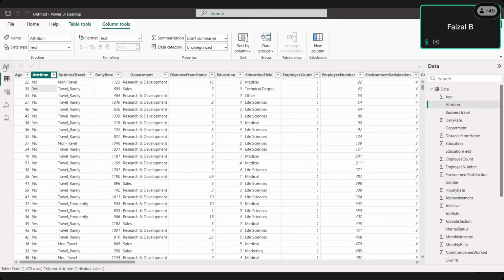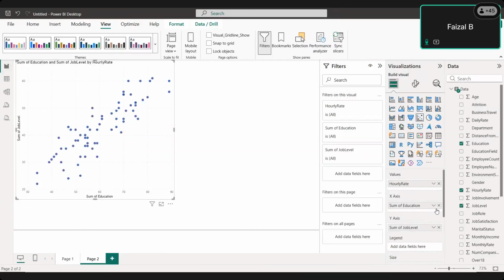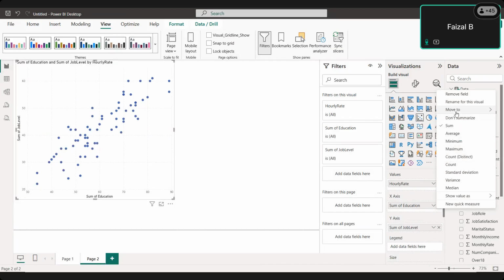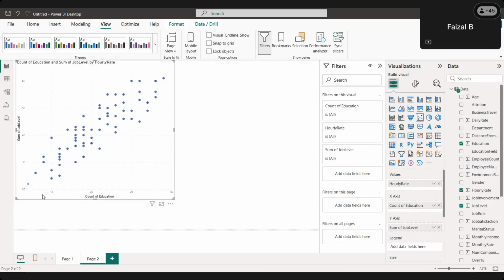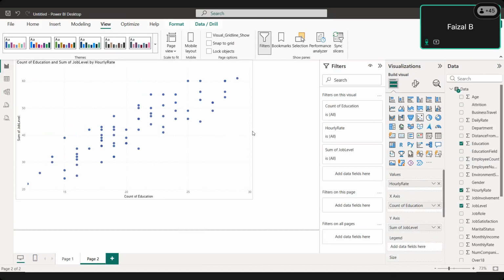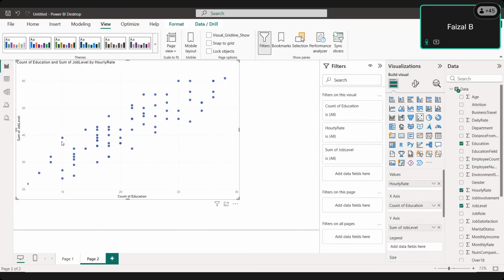I just want to change it to count of education. So education one, education two, and how it is varying. Then job level. So this shows how our hourly rate is varying based on the job level. This is a simple example of a scatter chart.